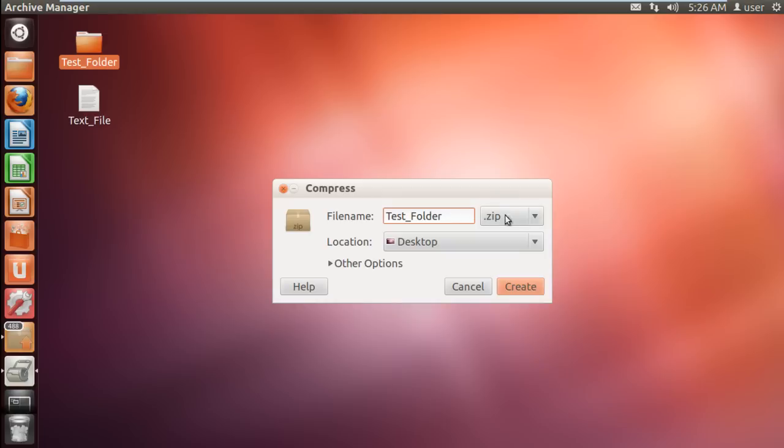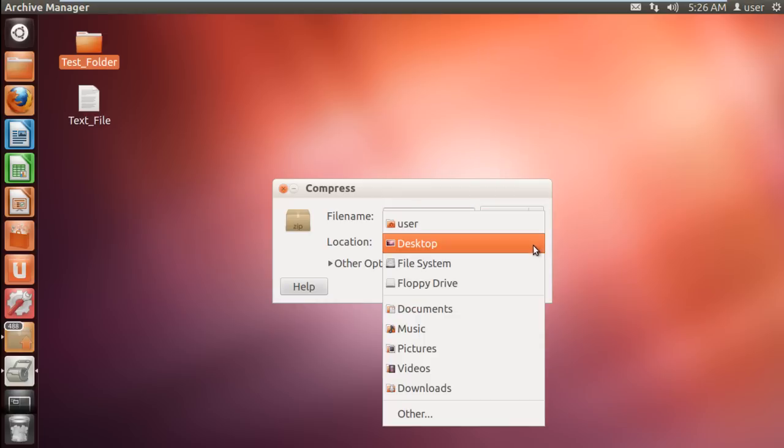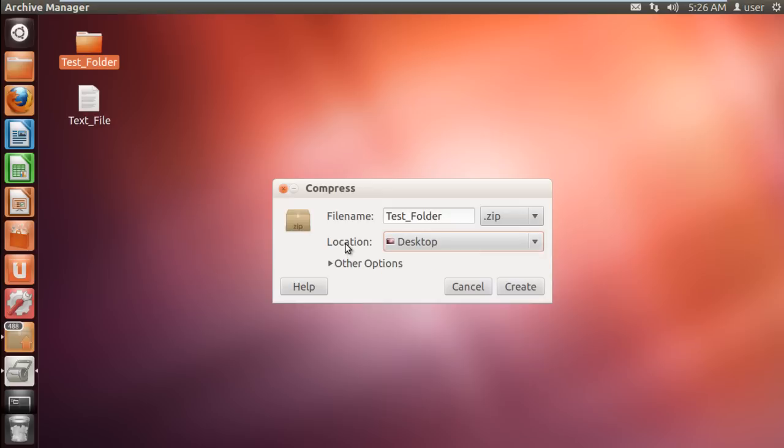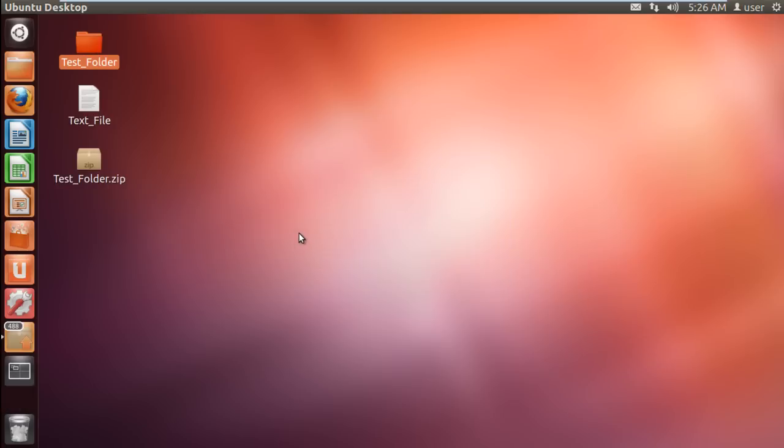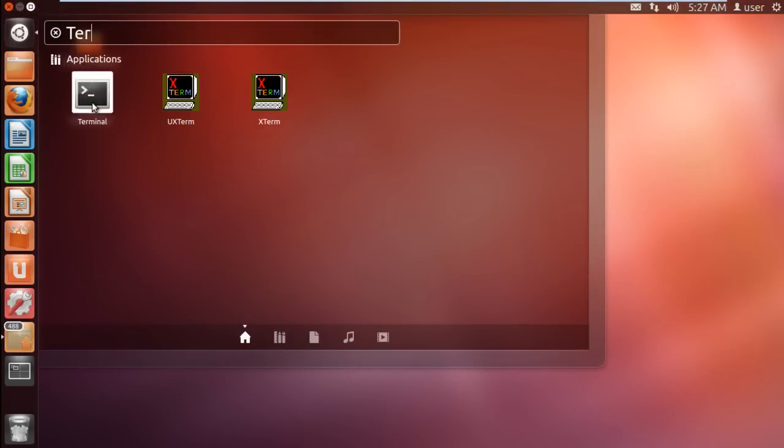Here you can rename the folder, change the compression method, and the location where the zipped file will be saved. Click on Other Options too, and over here you can set a password for the zip file. Once done, simply click on the Create option, and here you can see that the zip file has been created on the desktop.